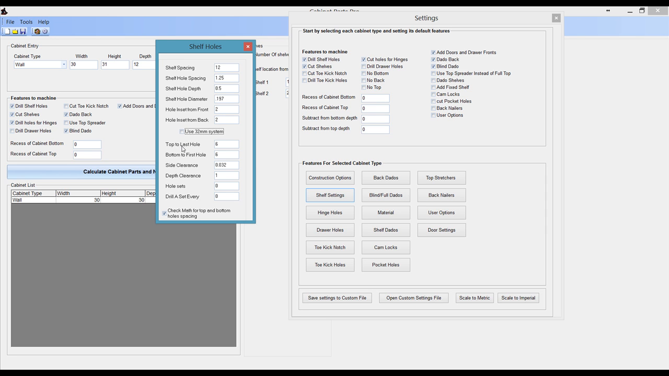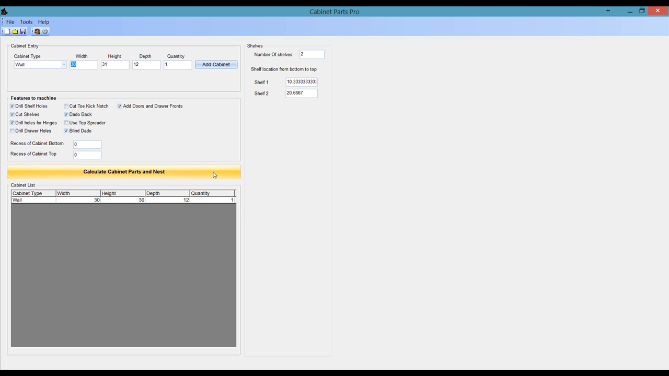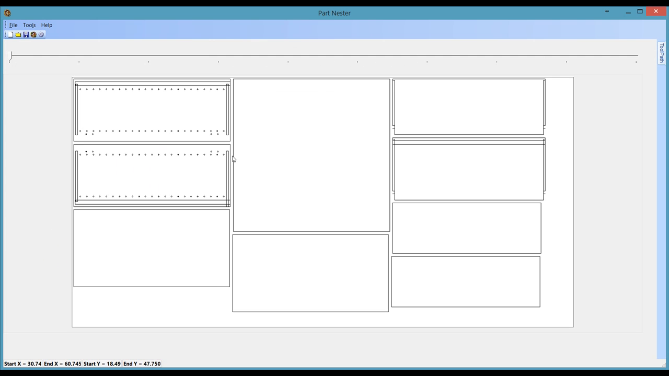The distance to top hole and the distance to last is just that. How far from the start of the holes, from the bottom to the top, and from the top to the bottom. So we're going to set both of those to 1 and re-nest. And we can see from the top edge to the first row is 1 inch, or close to it.